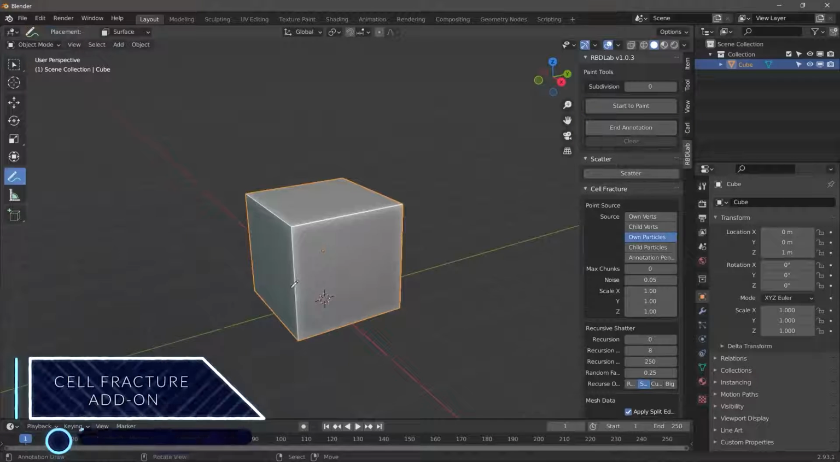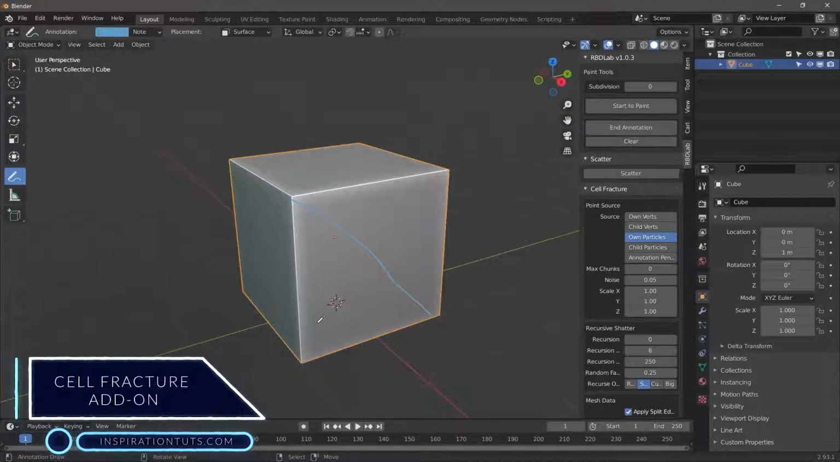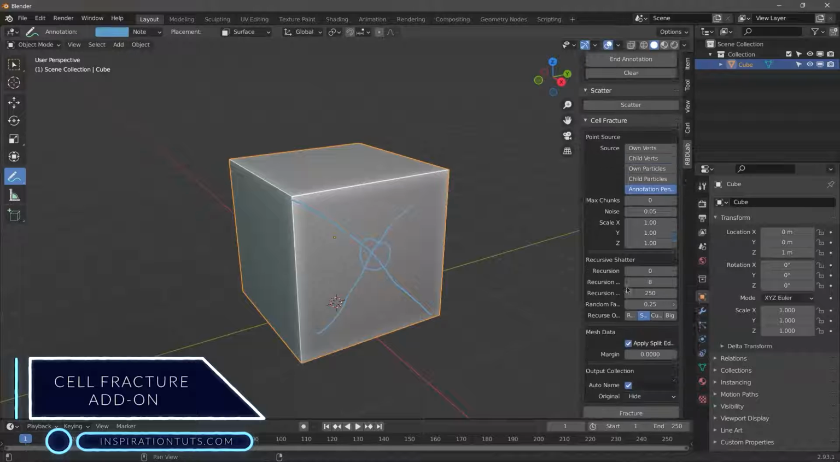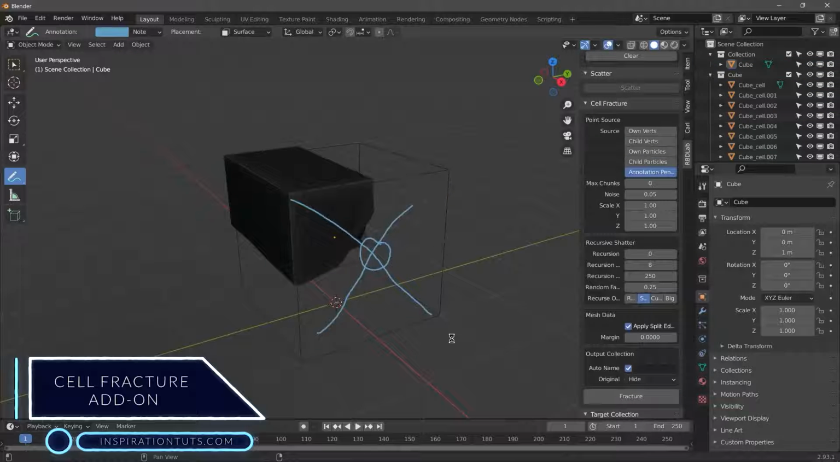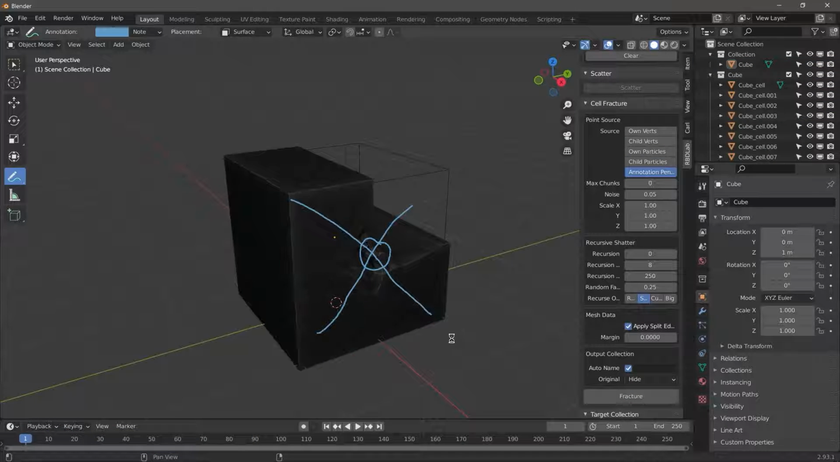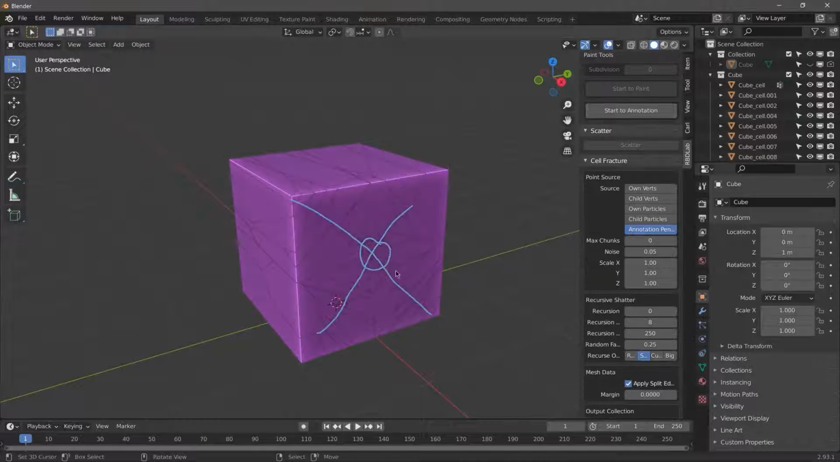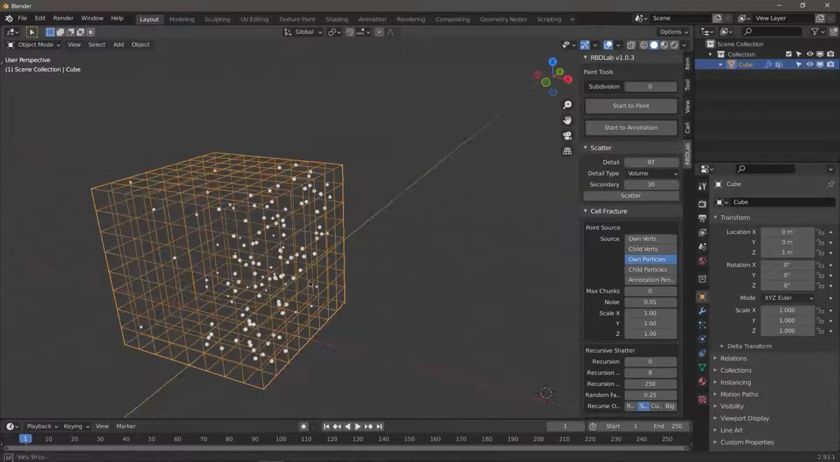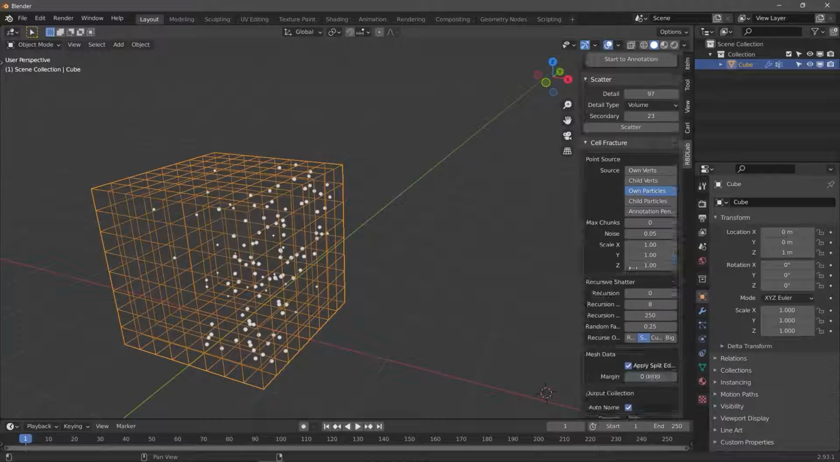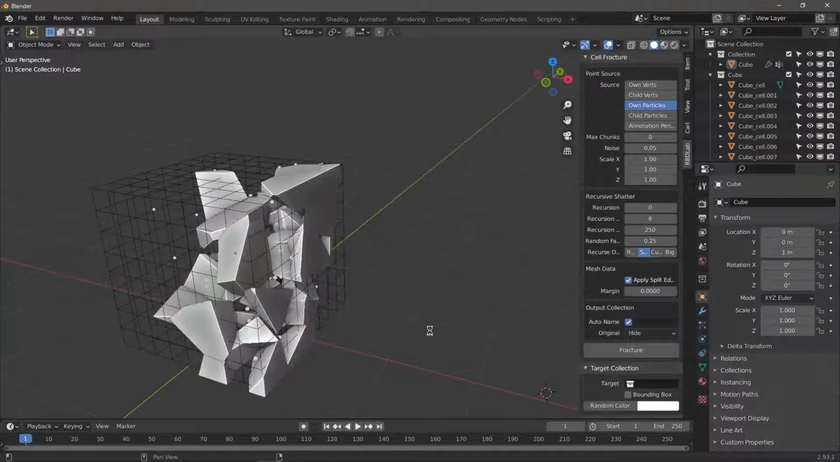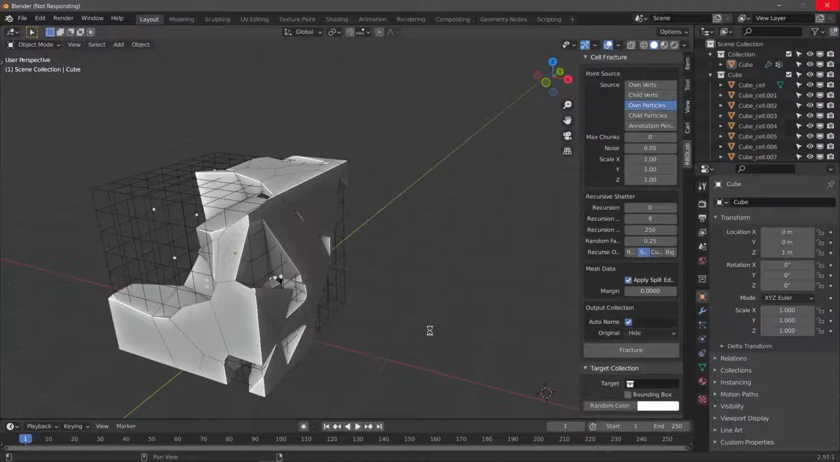The Self-Fracture add-on. The first thing you are going to see when you open the add-on window is the subdivision function. This will allow you to subdivide your mesh. More vertices means there are more details for the self-fracture add-on to use. However, this is not necessary if you select anything other than your own verts fracturing option, because if you are familiar with the self-fracture in Blender, you know it uses 5 different fracturing sources: your own verts, child verts, your own particles, child particles, and annotation pencil.